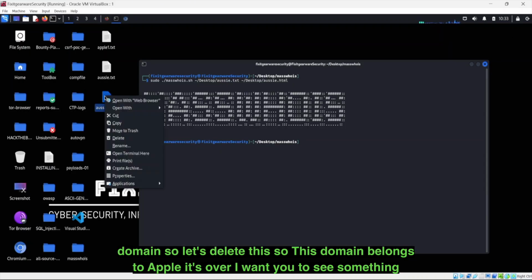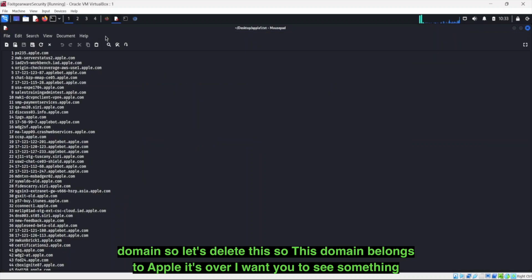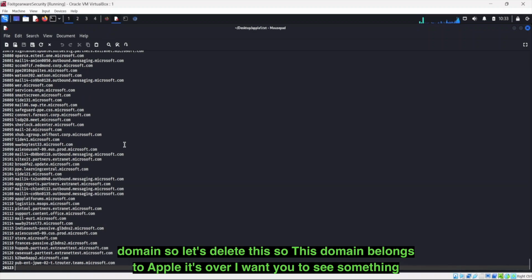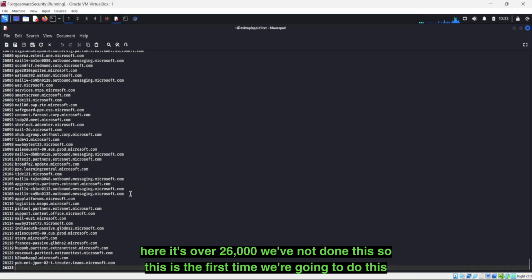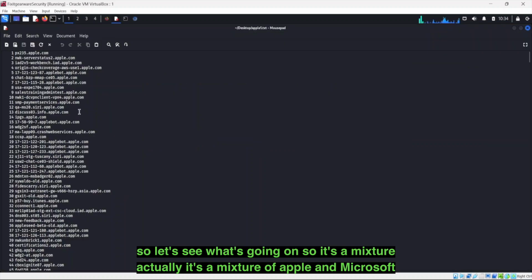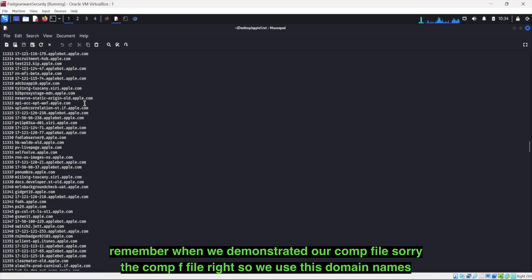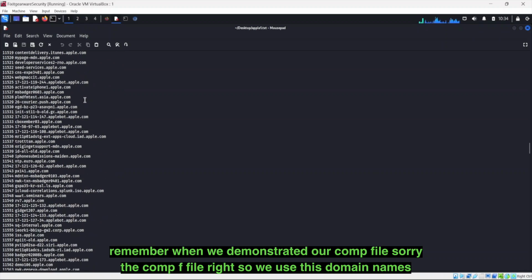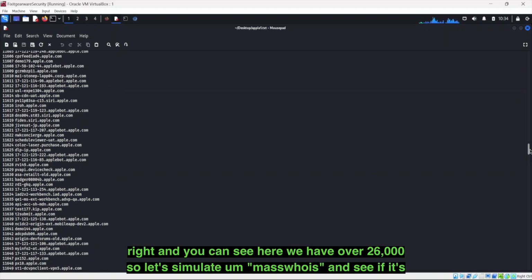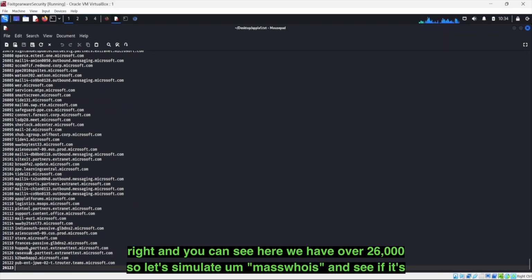Now let's demonstrate the bigger domain. So let's delete this. So this domain belongs to Apple. I want you to see something here. It's over 26,000. We've not done this. So this is the first time we're going to do this. So let's see what's going on. It's actually a mixture of Apple and Microsoft. Remember when we demonstrated our comp file, right? So we use these domain names, and you can see here, we have over 26,000.